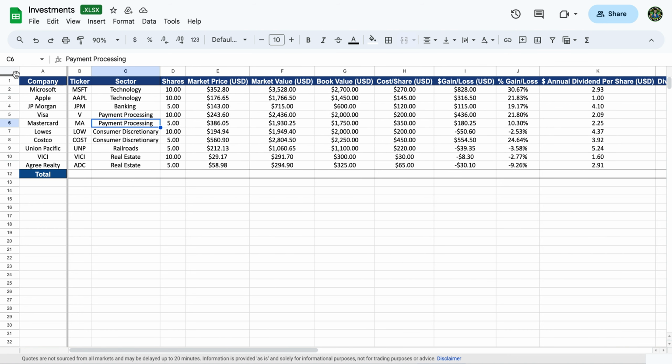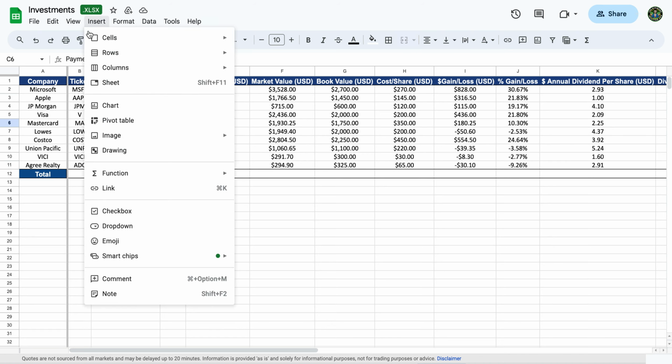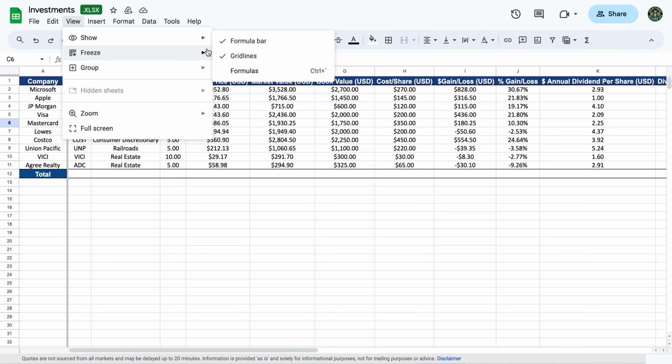Now another cool trick here is I don't really like using these lines in Excel. It's great for initially making your data, but after that it kind of just looks a little messy. So what I like to do is go to view and then show, and then there's grid lines here.